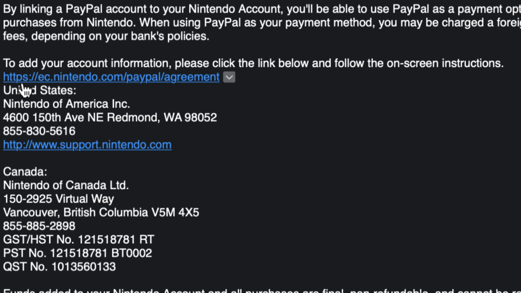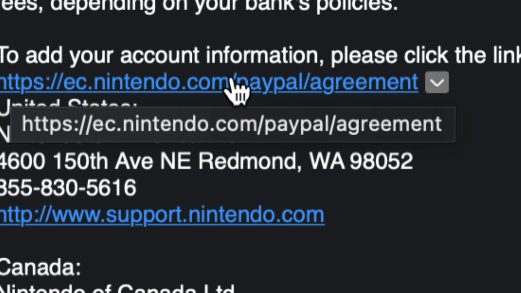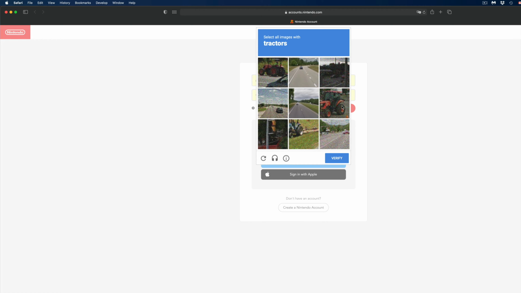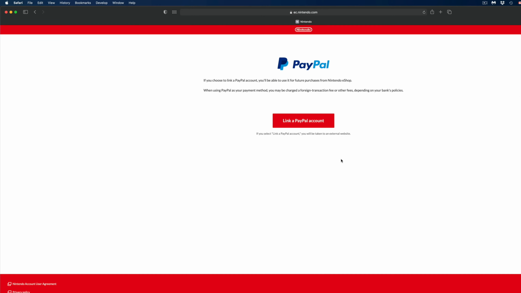So all we have to do is tap on this link. It's from Nintendo. Just go into it. Once you click there, it's gonna take you to this page where you have to sign in with your Nintendo account. It also might ask you this, so just verify. I'm gonna choose Tractors. And from here, we're gonna sync up our PayPal account.